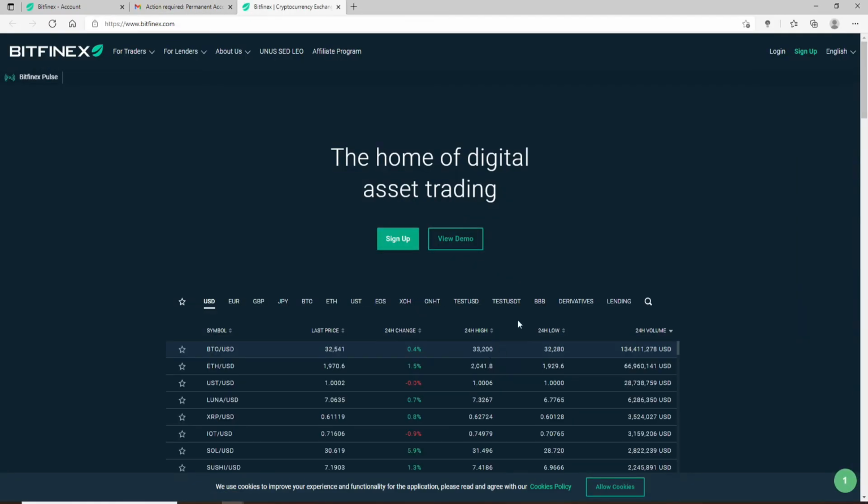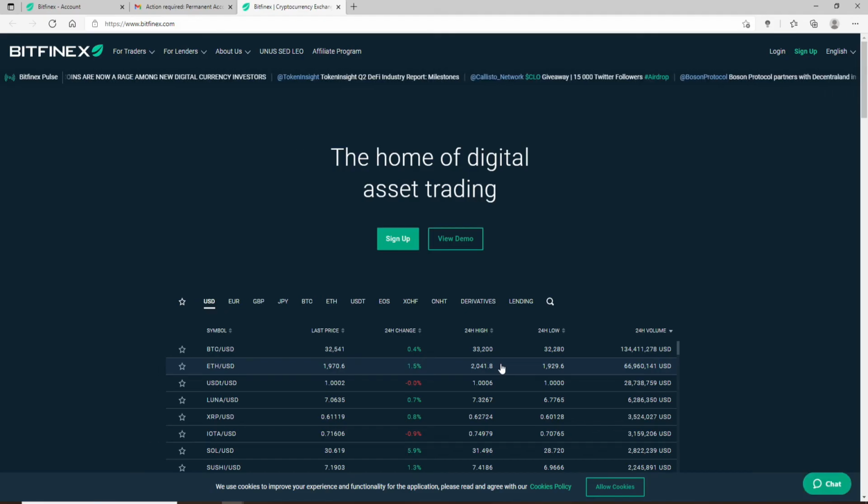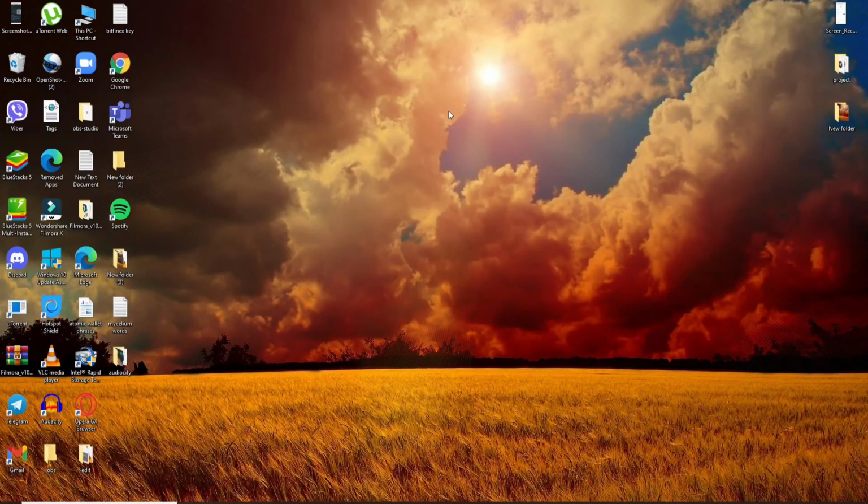Once you click on that, you have been logged out of your account, and now, if you wish to use Bitfinex later on in the future, you'll need to sign up by creating a new account. That is how you can easily delete Bitfinex accounts.